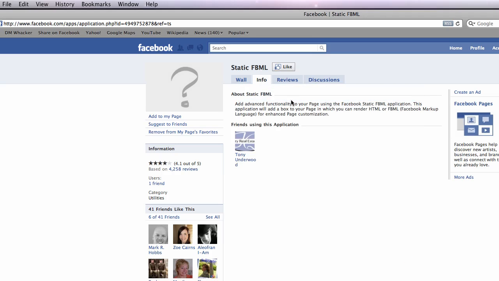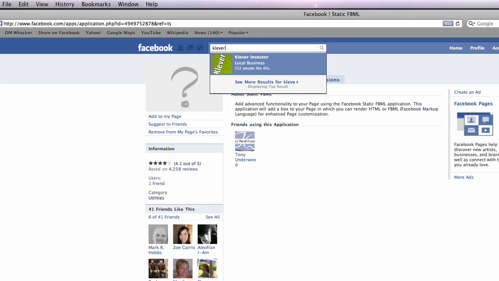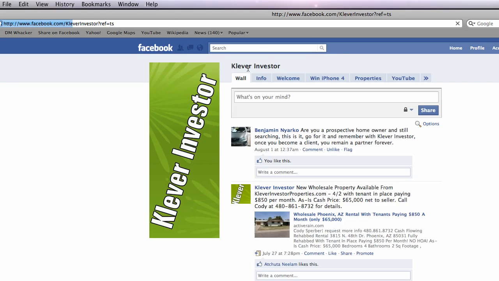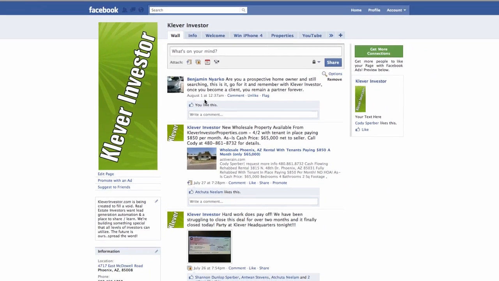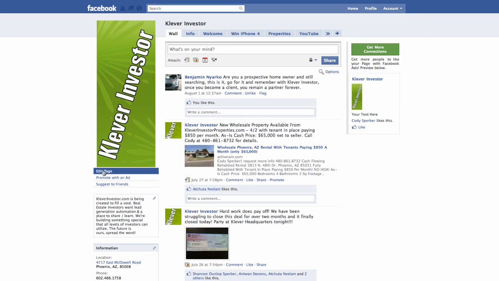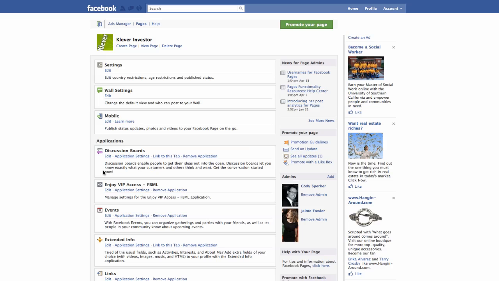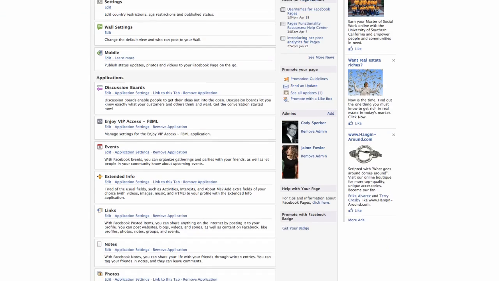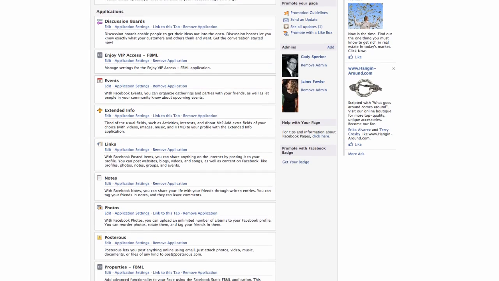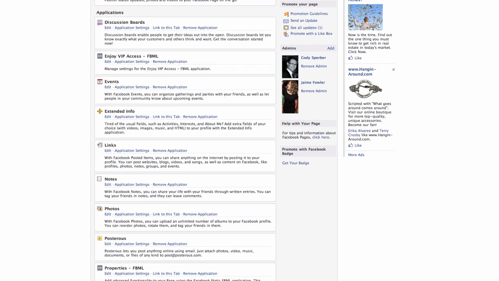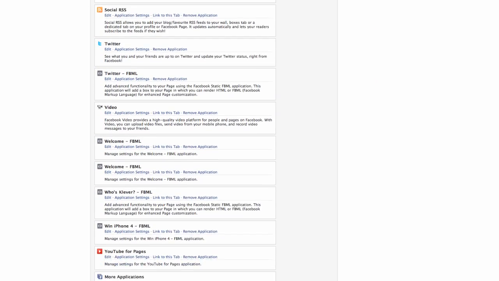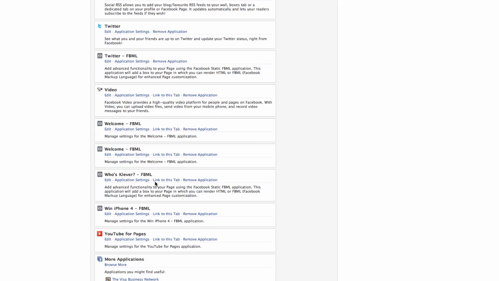So let's go and show you why it's not giving me that option. If I go back to Clever here, if you go to Edit Page right here at the top, it's going to show you that I've already added the static FBML like 6 or 7 times. I have it here at the top. I have it here in the middle. I have it a bunch at the bottom. I mean, look at all these. I have FBML, FBML, FBML, FBML, FBML. So they're going to limit me. I can't use it anymore.